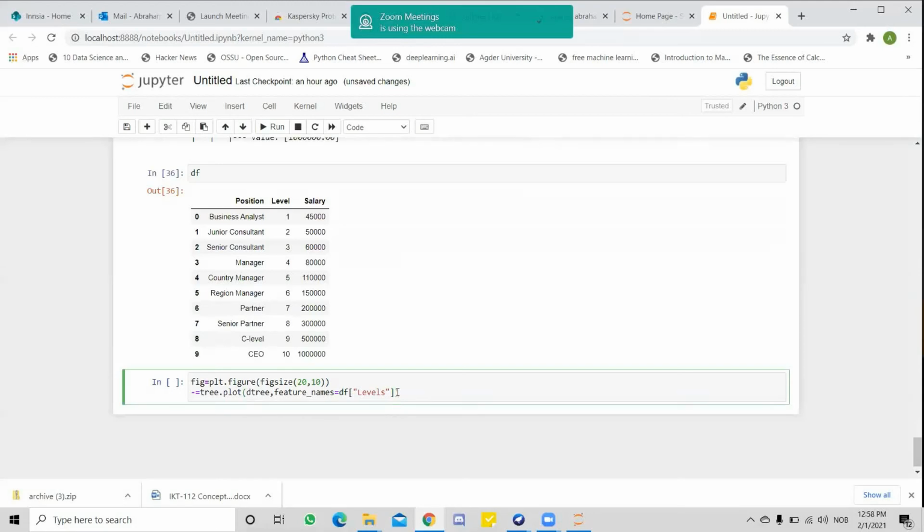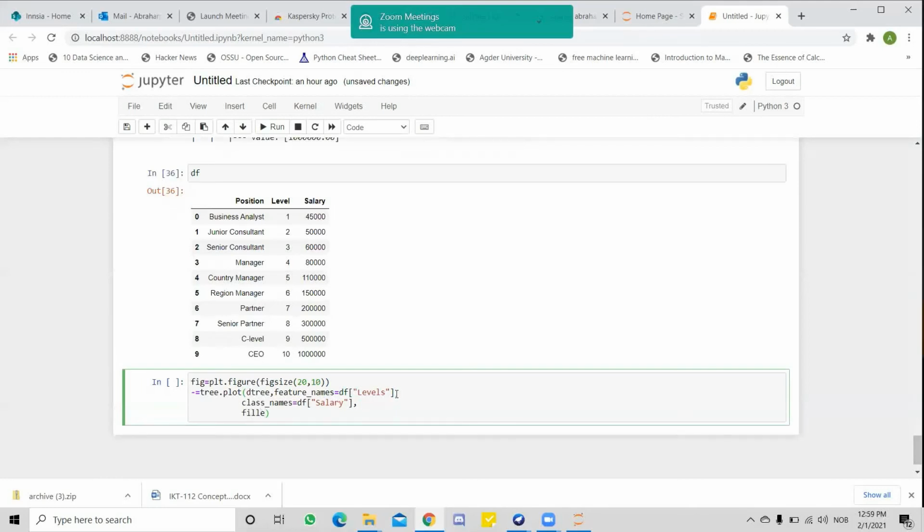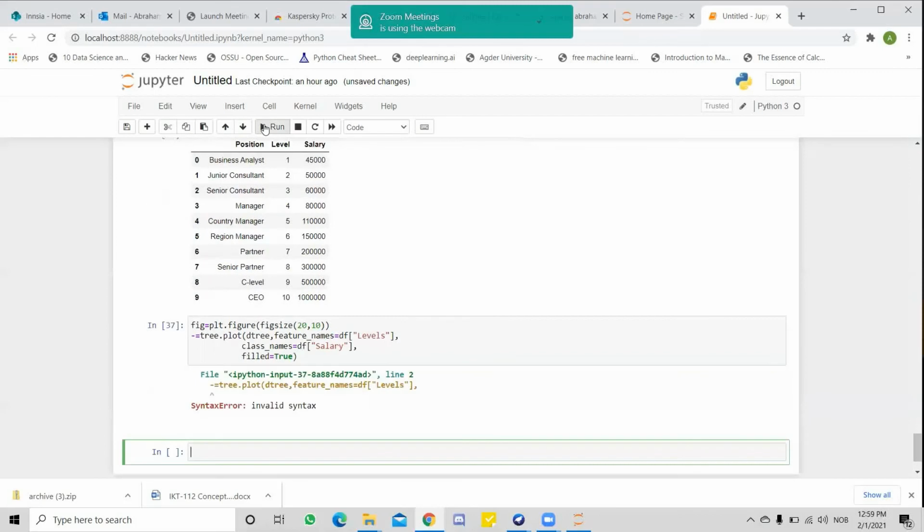And yes, after that, comma, I need class names. Also, these are parameters you will find in the documentation of plot. I assign salary. The name of the column is salary. And comma, and I will use another parameter, filled. I want a filled version of this, so I will assign the boolean value True. Yes, I think everything is ready.